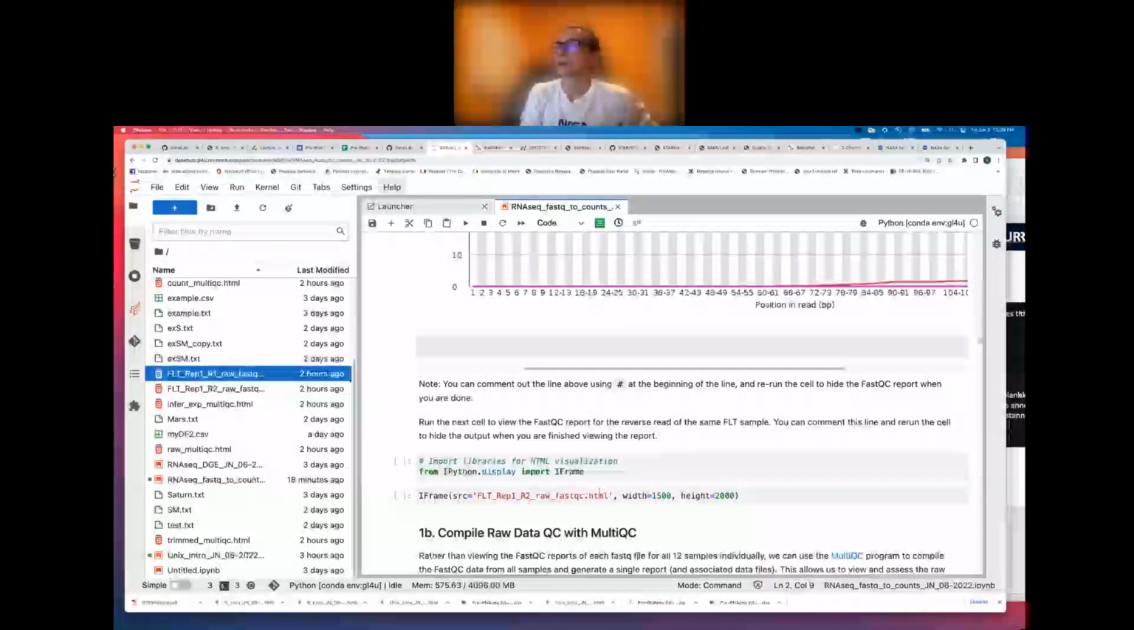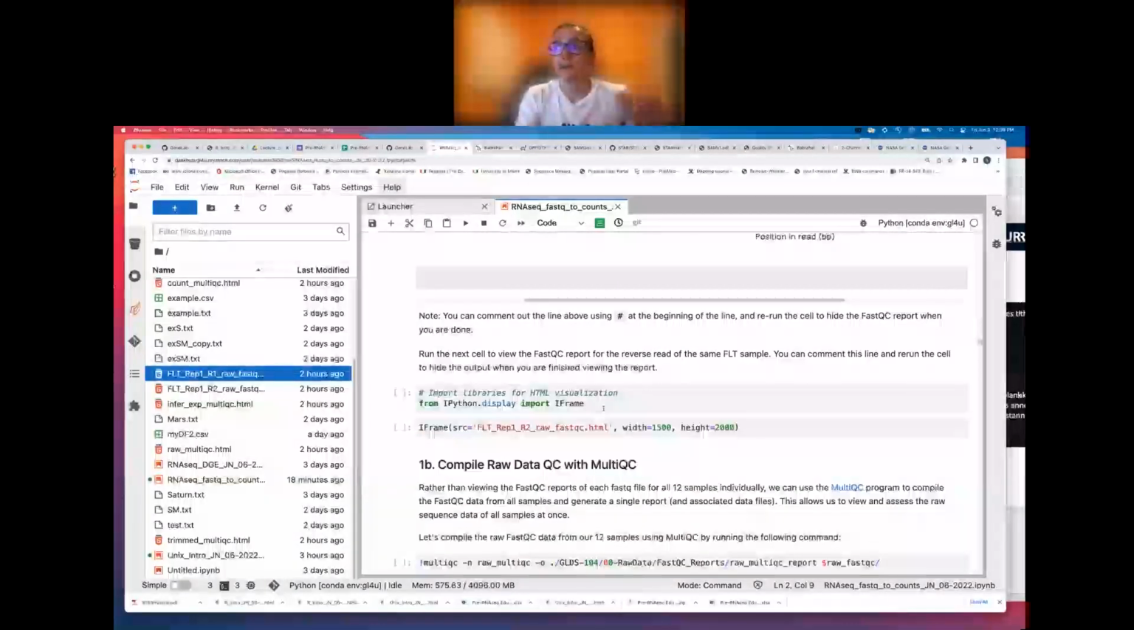Remember when we ran that array script, the whole point was so that we ran the same command on all samples. Each sample we ran a FastQC analysis on both the forward and the reverse read. This was the forward read that we just went over. Now we're going to view the reverse read FastQC report for the same sample, that flight rep 1 sample. Then we're going to compile with MultiQC, and then I'm going to ask you some questions.